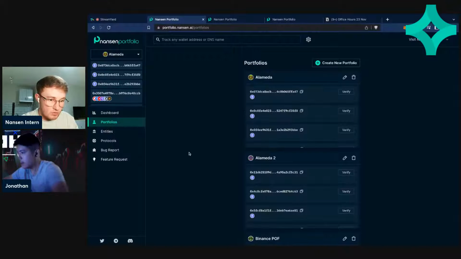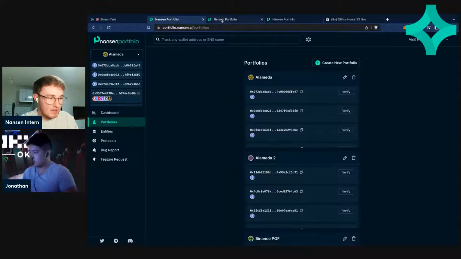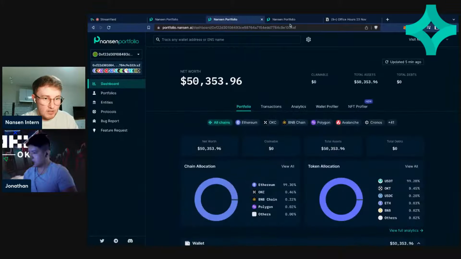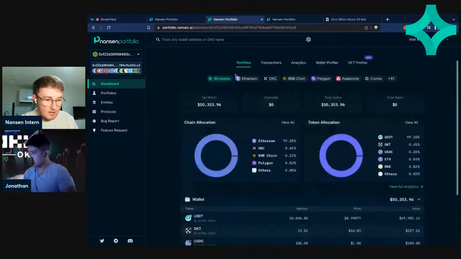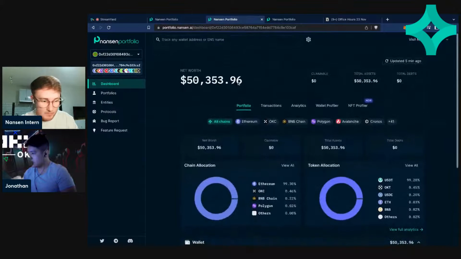Exactly. Yeah. So these are all saved from days ago, or maybe weeks ago at this point. So yeah, let's have a look at one more wallet quickly, if I can find it. Hopefully I haven't closed it. Yeah, so we've got this one here as well.